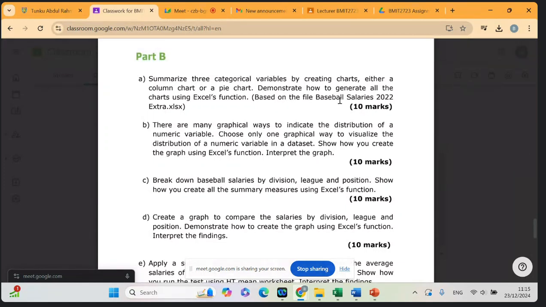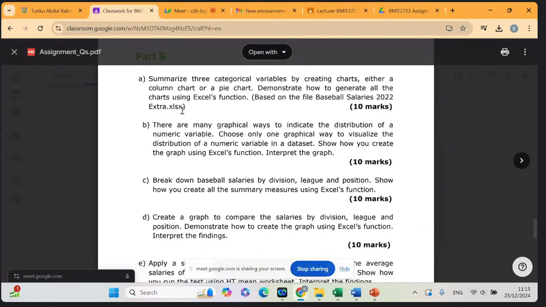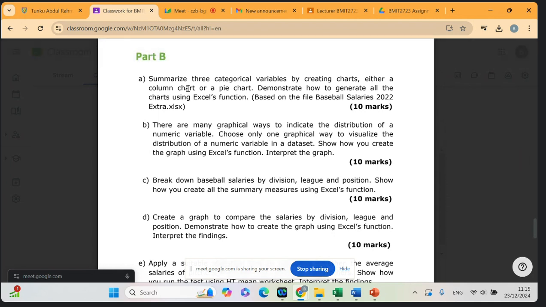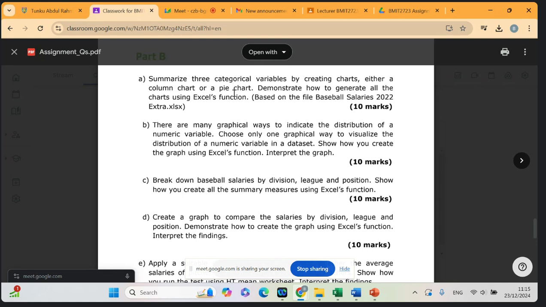Based on the data set baseball salary 2000, the data set that I attached, right? So you choose three categorical variables, creating charts, either column chart or pie chart. Lecturer so good, gave you the idea, either column chart or pie chart already. That means you don't get it wrong. So you've got three categorical variables, then you've got three charts. Demonstrate how to generate all the charts using Excel function.